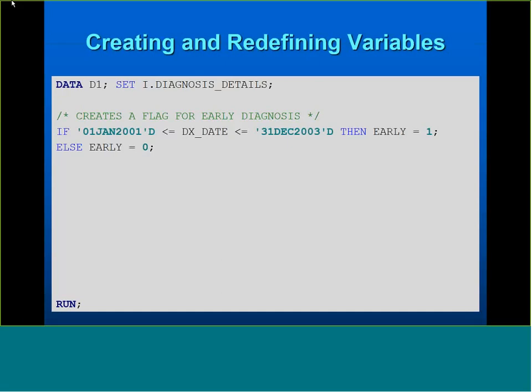Well, in this particular instance, I've just created a variable called early. And that's as easy as it is to create a variable in Sass. It's just to specify it and say what it equals. So if this condition is true, then this new variable early is going to equal 1. And then I go on to say if this condition is not true, else early is going to equal 0.